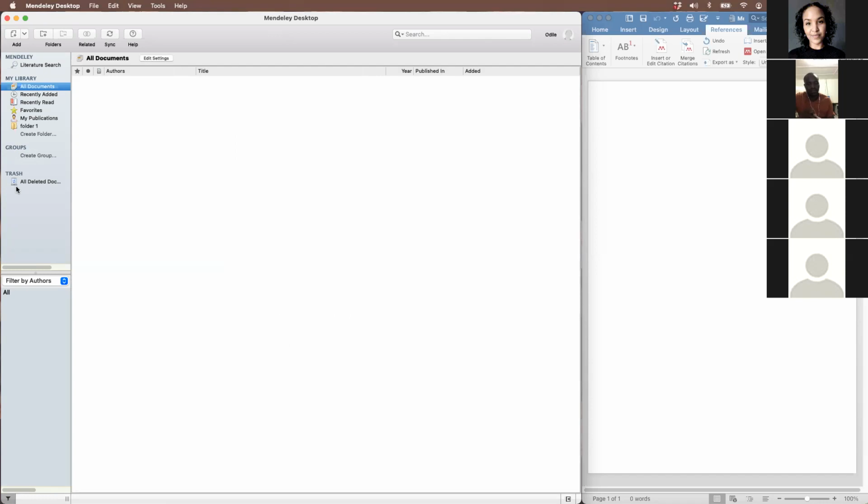Okay, and then there's the trash button, which is obviously where you will find the documents that you deleted. And then underneath that, you'll see an authors button. Currently I don't have any authors here because I don't have any documents in my library at the moment. But this author function and the search bar at the top here is very powerful.